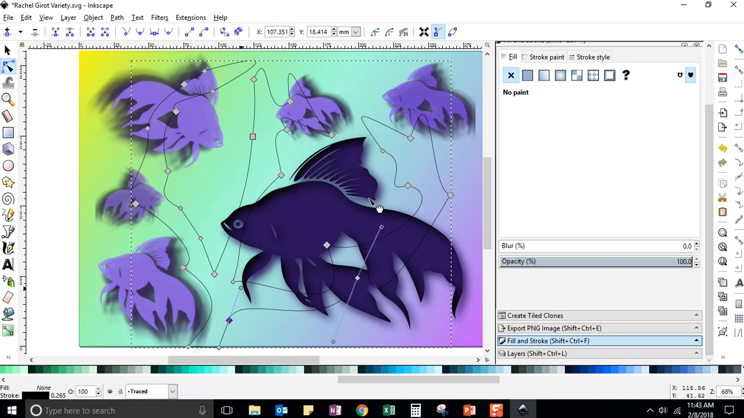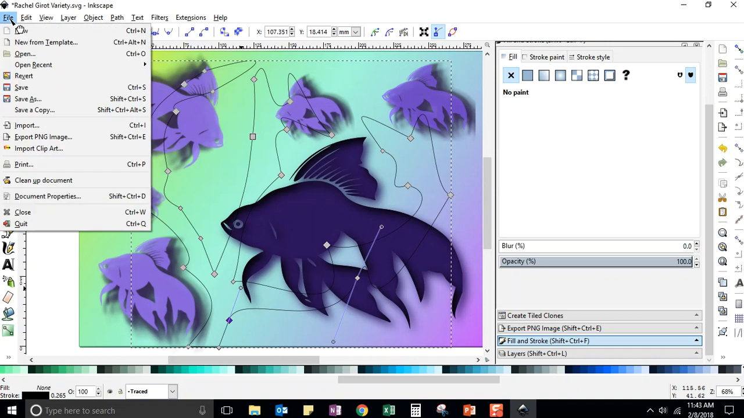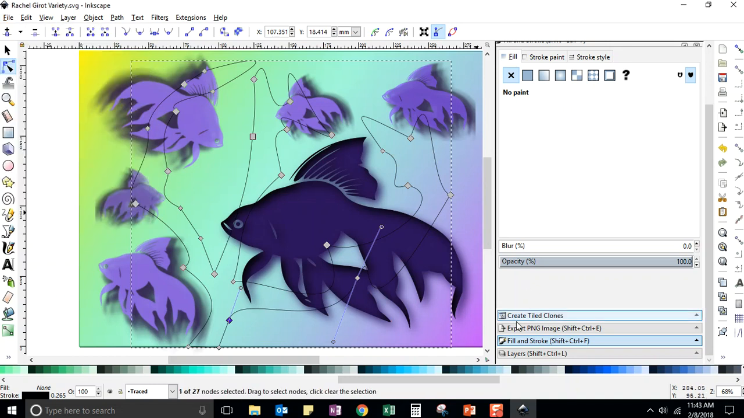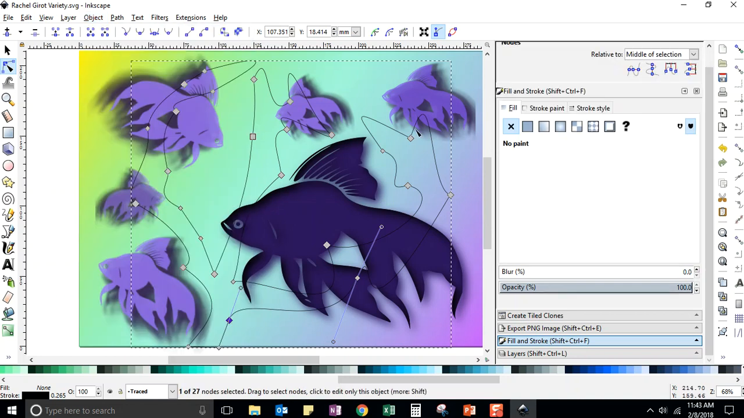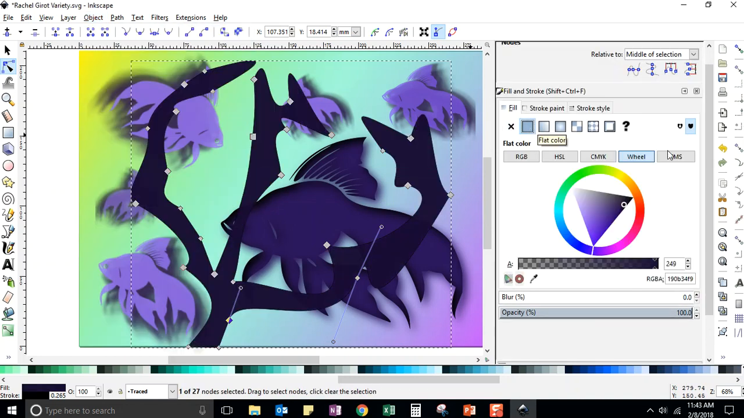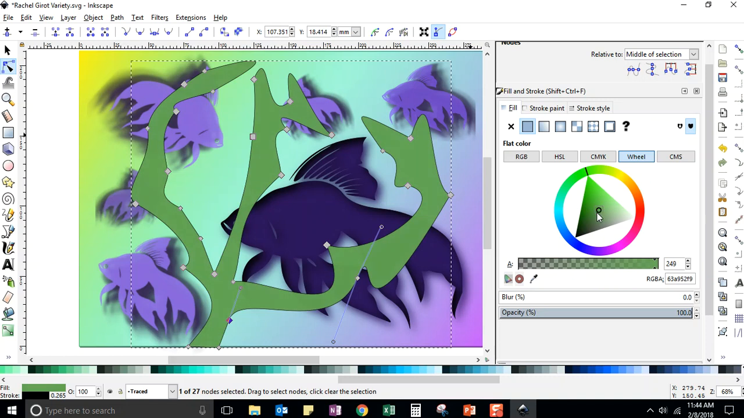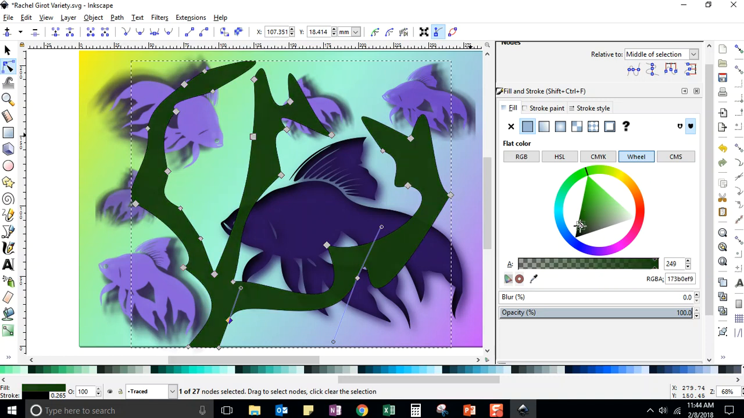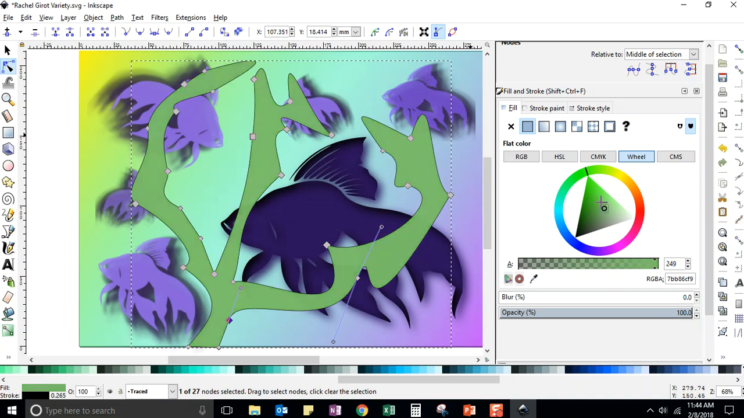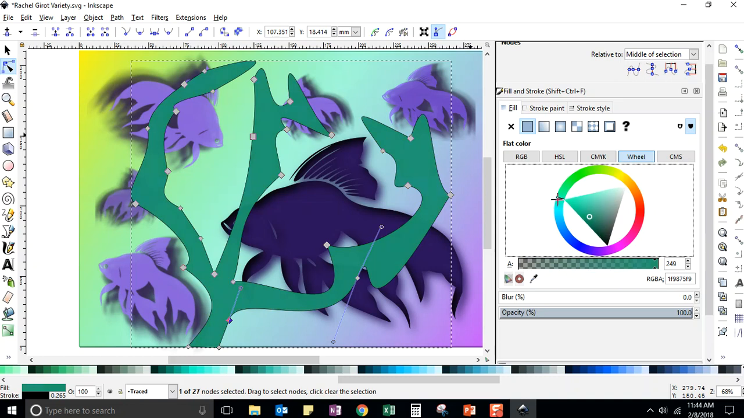Okay. And there we go. There's my seaweed. I just need to give it some fill. So, gonna grab my fill and stroke, object, fill and stroke, and give it some color. So, of course, seaweed has to be a green hue, right? A nice seaweed green. I think I like that with the purple. That's looking good.